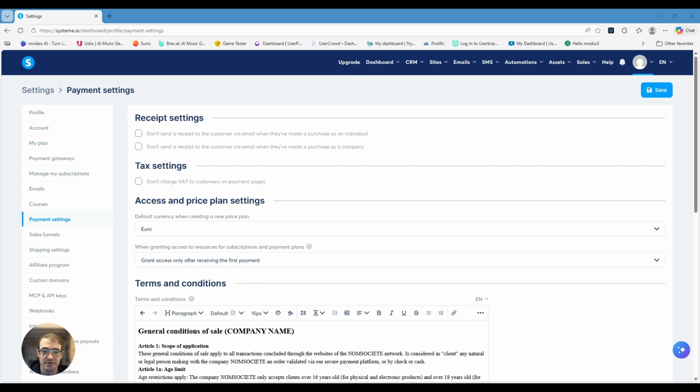The next setting we'll look at is payment settings. It has a few things to configure before you can start selling. Let's go through them. Receipt settings. By default, system sends customers a receipt after purchase. You can turn this off separately for individuals and companies if you want to handle receipts through your own system.